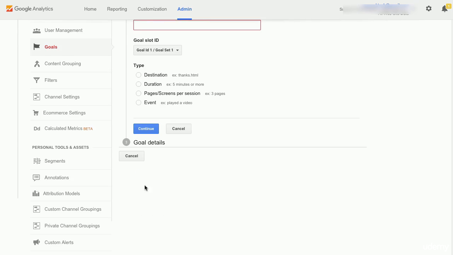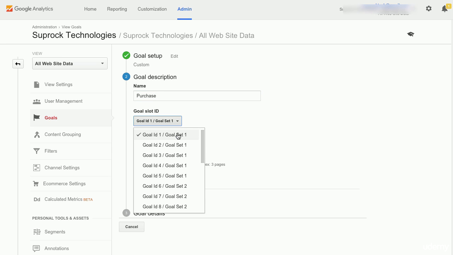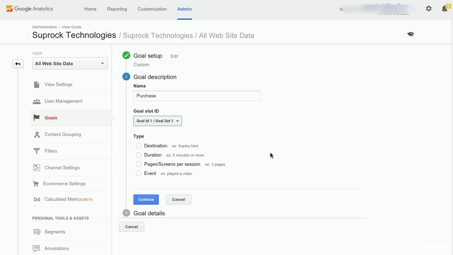Now I need to give the goal a name, and this could be whatever action you're looking to have happen. I'll call this Purchase because I want to set purchasing a particular product as my goal. Then we need to choose the goal slot ID, and we can use this to change the ID number for this goal. We can just keep the default, that would be fine. Then we need to decide what type of goal this is.